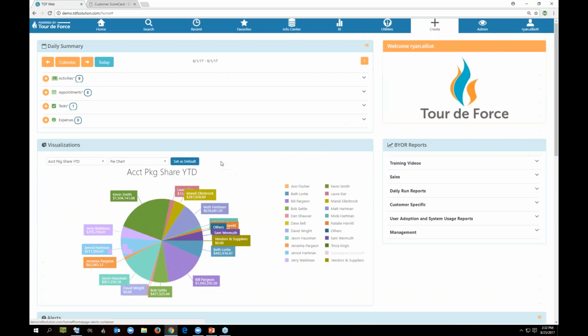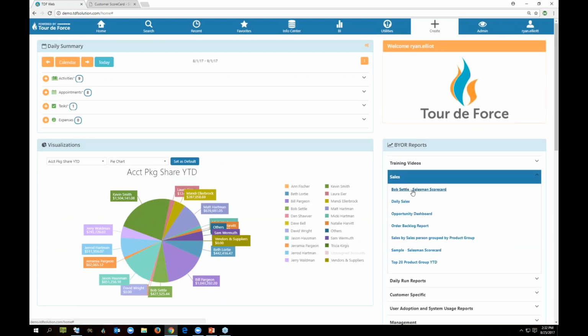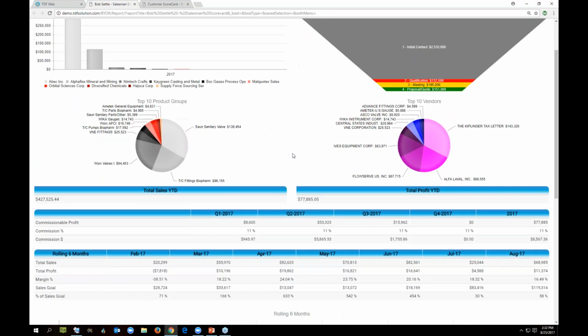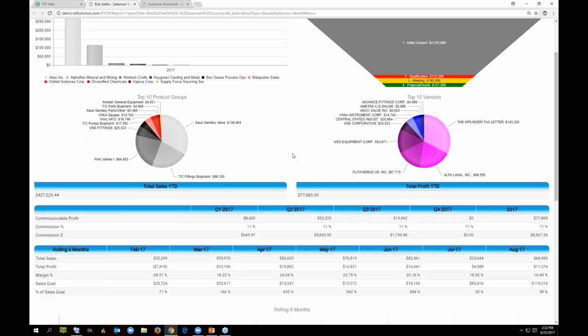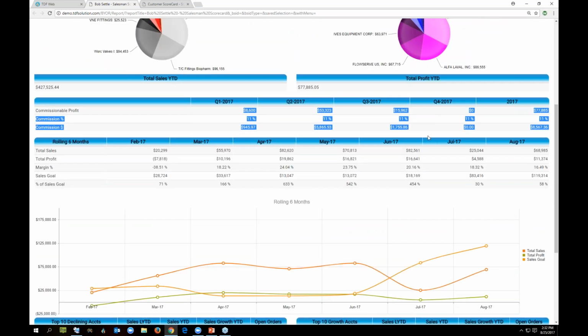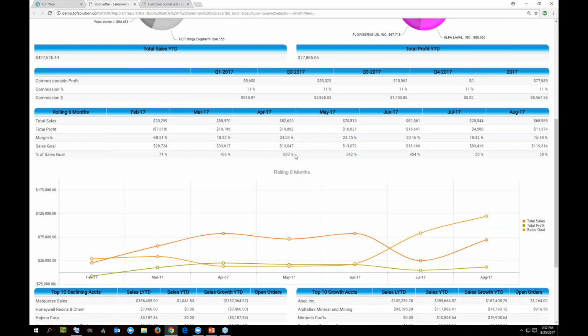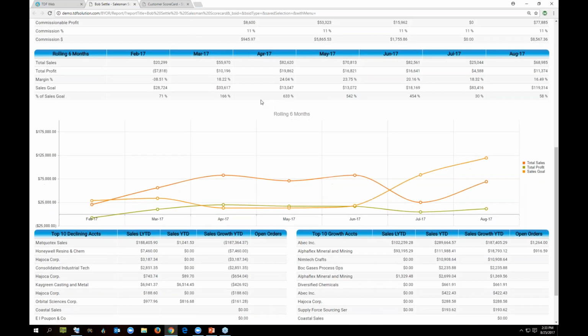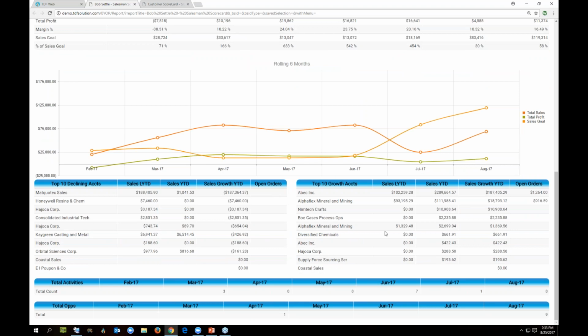Now, you also have access to some advanced reports. Could be related to the customer scorecard. You may have a salesman scorecard you want to use for each sales rep. Shows their top 15 accounts, their opportunities by sales stage, maybe their product groups and vendor mix, possibly some commission calculation if you'd like. We do have variable calculation for commission. Maybe the rolling 6-month trend in a charted format, as well as a grid that shows you where you're at in relation to goal. Or down into declining accounts and growth accounts.